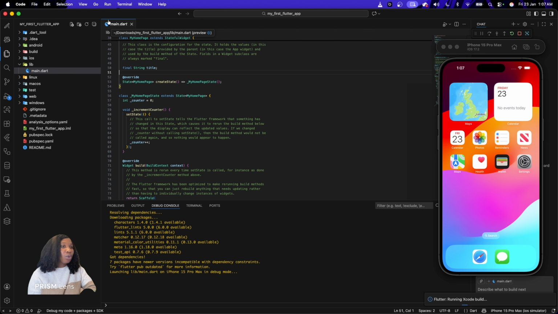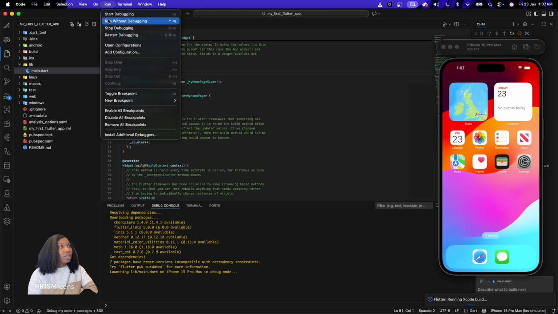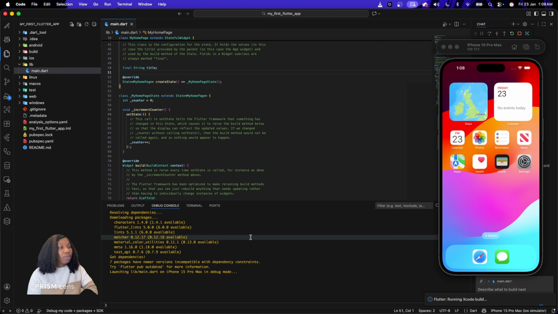Ideally, when you run without debugging, it's much faster than when you run with debugging, as you see the option here says start debugging or run without debugging. So we'll wait a few minutes, hopefully, and then this project will load up and run the default counter app that Flutter creates for you.